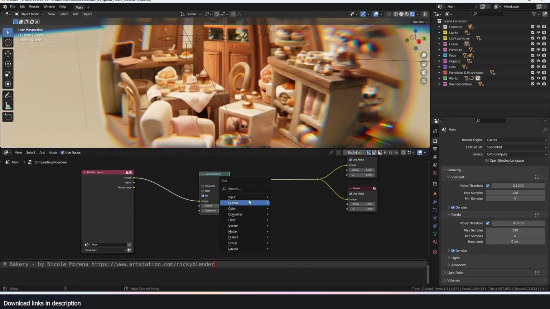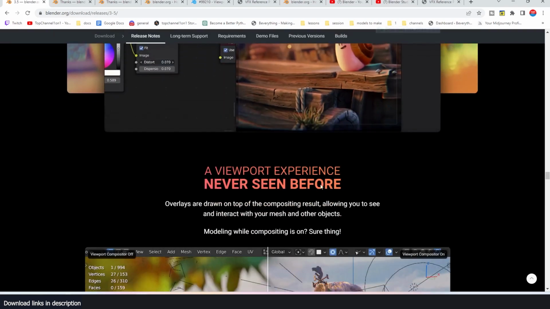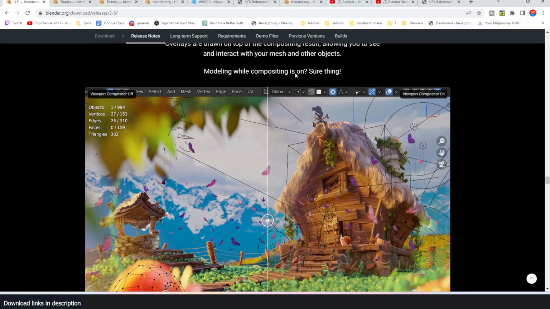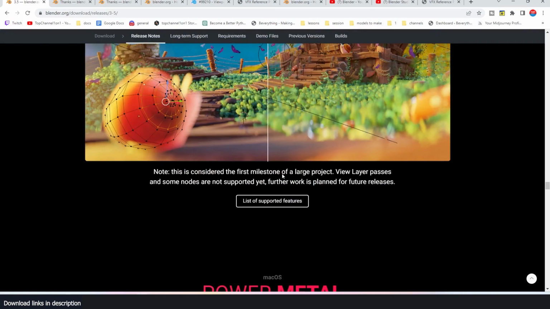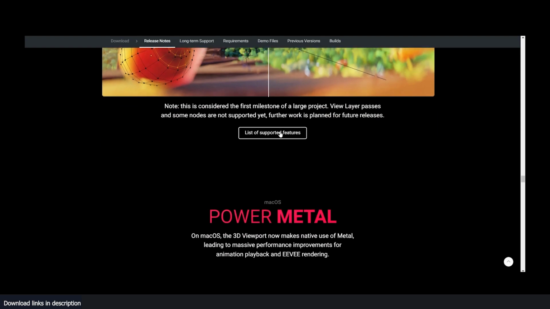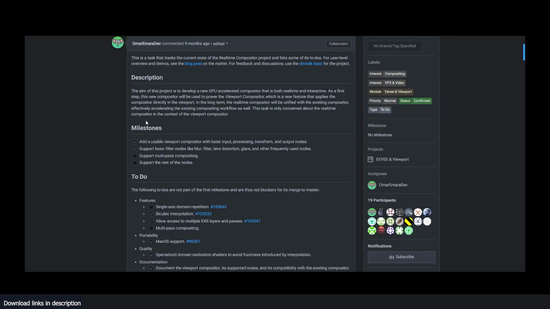Yeah, there are a lot of nodes that have not yet been supported by the viewport. But as the release notes say, a viewport experience never seen before. Overlays are drawn on top of the compositing results, allowing you to see and interact with your mesh and other objects. Modeling while compositing is on. Sure thing. This is considered the first milestone of a large project. View layer passes and some nodes are not yet supported. Further work is planned for the future. So you can also look at a list of supported features if you go to that button and look at all of these milestones.